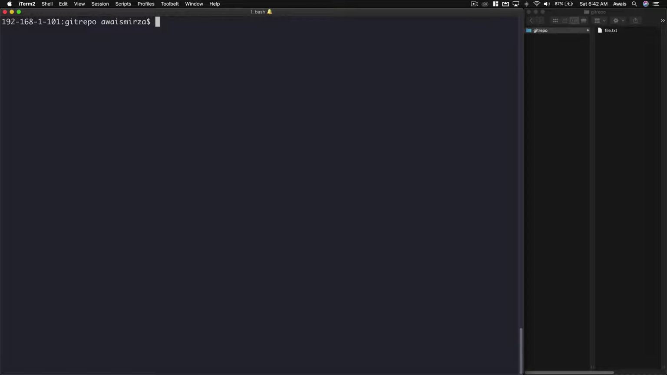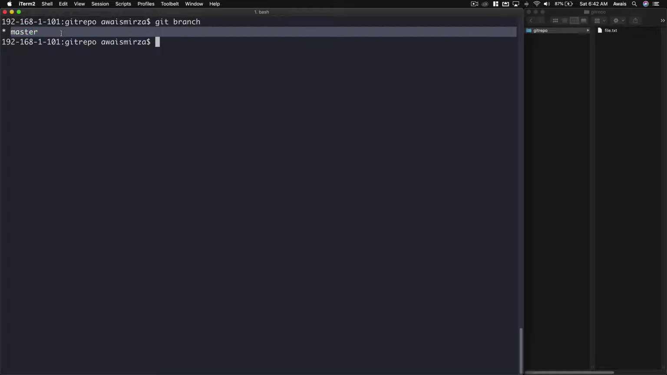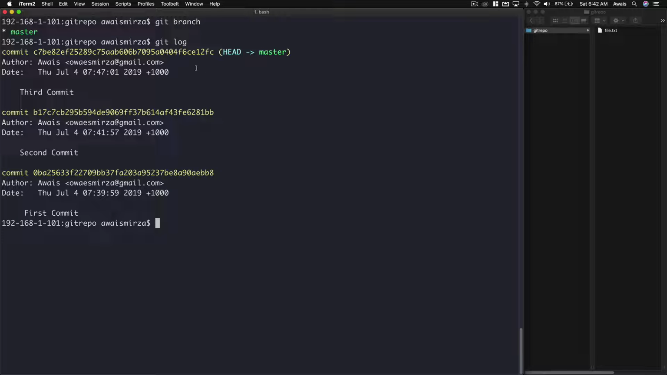Let's talk about branches in Git. I'm going to type git branch. It's going to show me what branch I am at right now. So I'm using this master branch, which was the default branch. It's automatically created when you initialize the repository. On this branch, we have some commits as well.